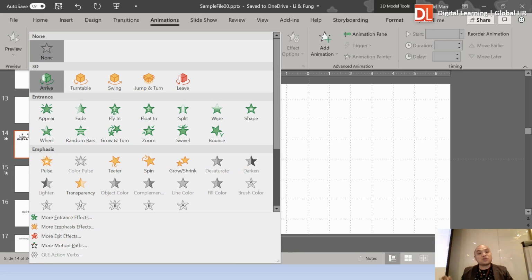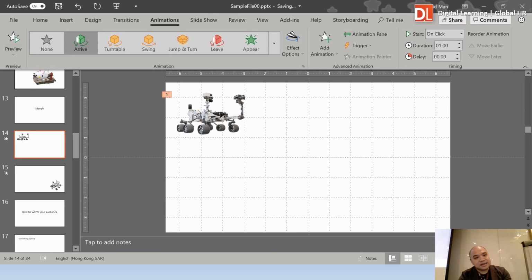For those animations which are red in color, that means what? For the object on the slide to leave from the slide, this is the leave animation, which will become red in color. If the animation is to emphasize the object itself, then it will become golden in color. So I would like the robot to appear from the blank slide. So how to do it? Then I will select the arrive animations like this.